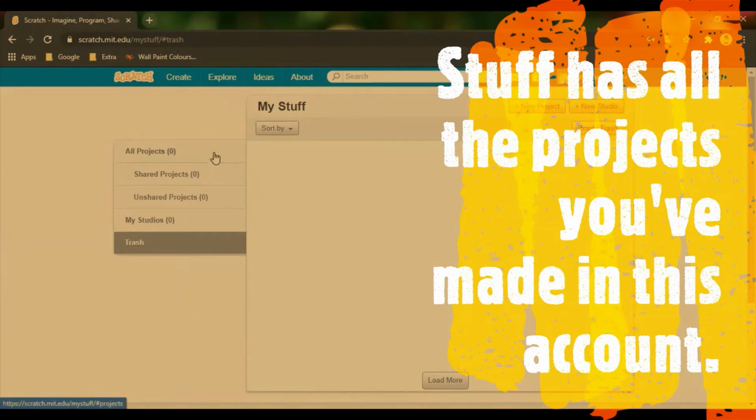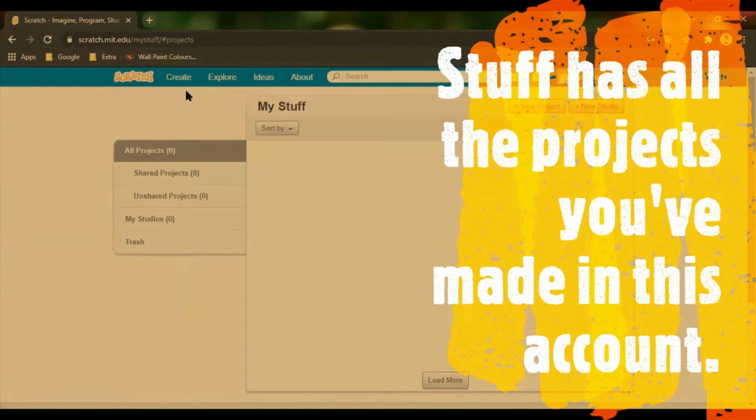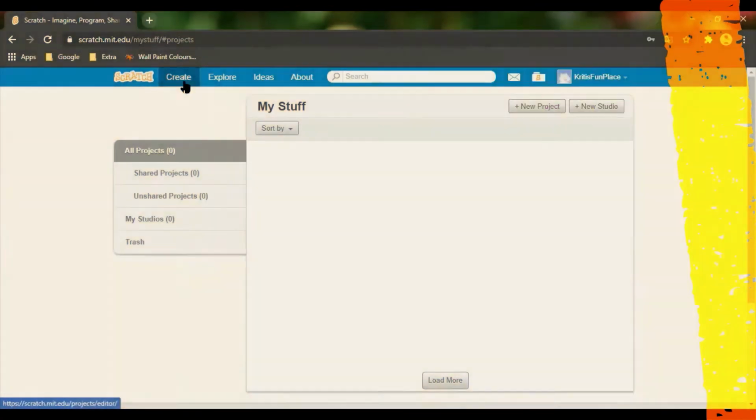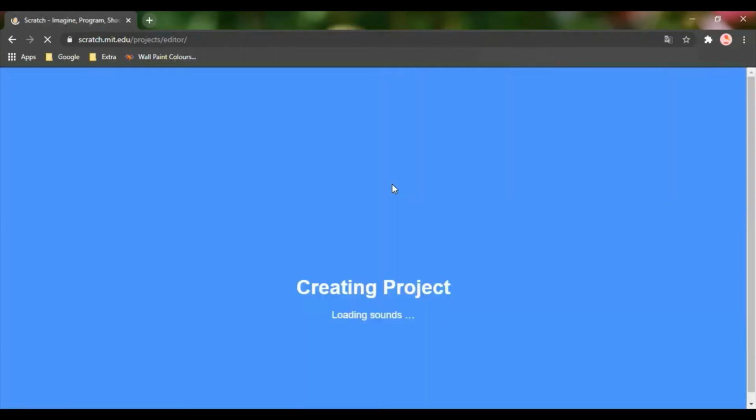So let's go back to all projects. First, we want to create one project. Let me show you what's inside of each project. So when we click on create, the button is here. Let's click on it. So now it is opening into the editor.